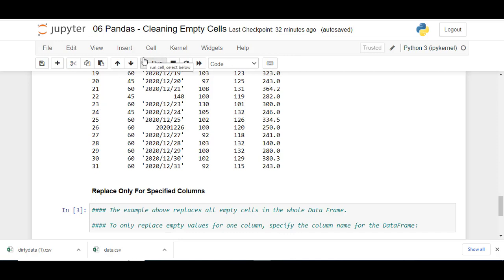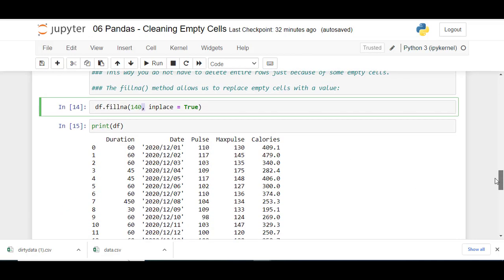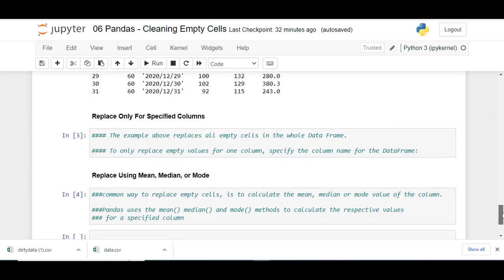Another thing I would like to explain is replacing only for a specific column. If you look at this, you notice that anywhere it sees an empty cell, it's just going to input 140. But many times you might decide, okay, fine, I want to specify. So when you are specifying a column, you need to let us know the name of the column first before you set the value.